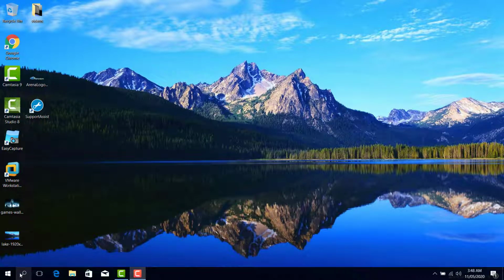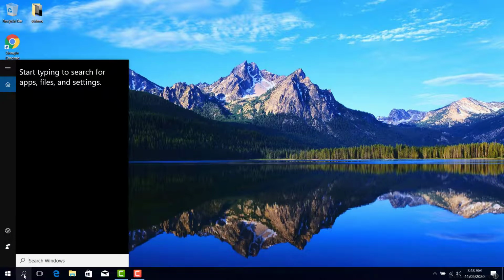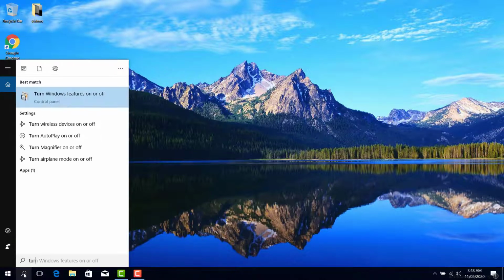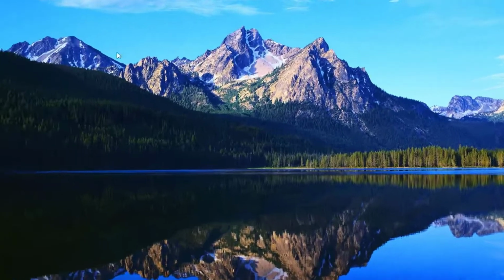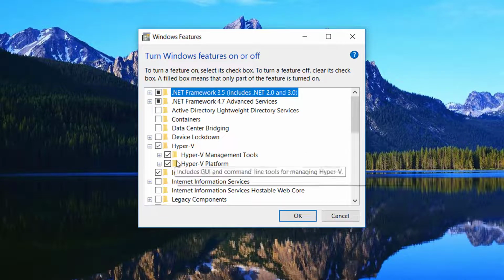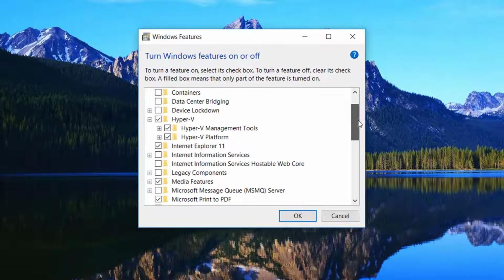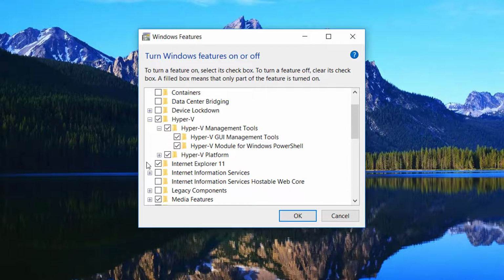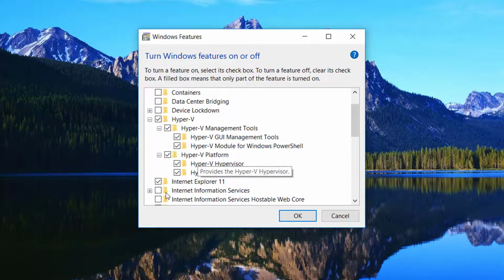So my restart is completed. Let's validate from Windows features whether we have Hyper-V enabled or not. Open up the same Turn Windows features on or off and expand Hyper-V. Now I have the Hyper-V management tools installed and the Hyper-V platform also installed on my Windows 10 machine.